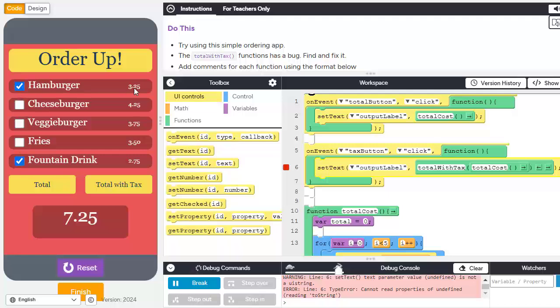Fountain drink plus hamburger, that should be $6. $6 total with tax. Does not work. It's given an error message. How about the cheeseburger plus the fries? That should be $7.75. Yeah, total with tax. So total with tax doesn't work.